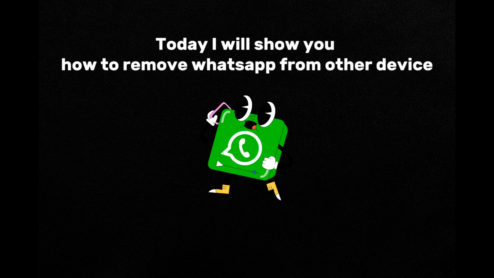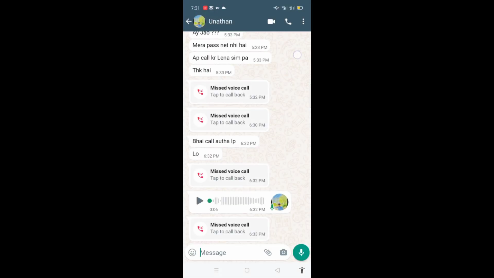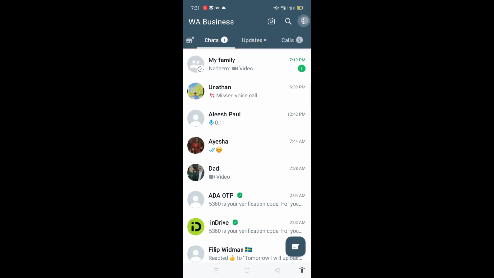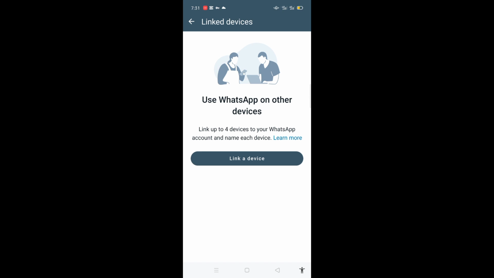Today I will show you how to remove WhatsApp from other devices. So you have to open the WhatsApp app or Business WhatsApp. When you open it, you have to go to the settings of WhatsApp and go to Linked Devices. From now I will not connect any other device.